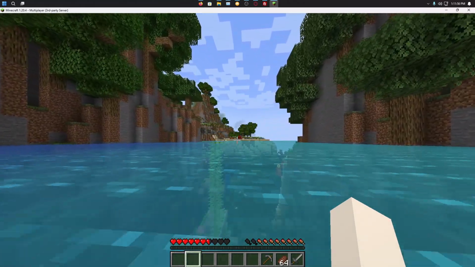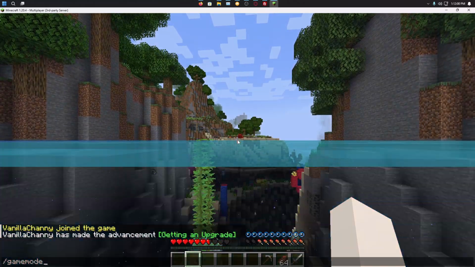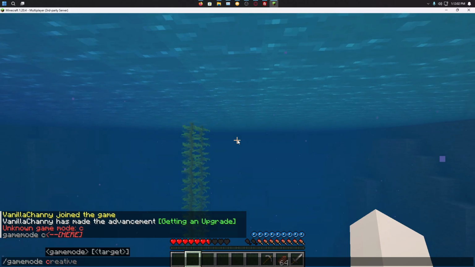Because to be honest, plugins adapt to Minecraft's code and not the other way around, like mods.